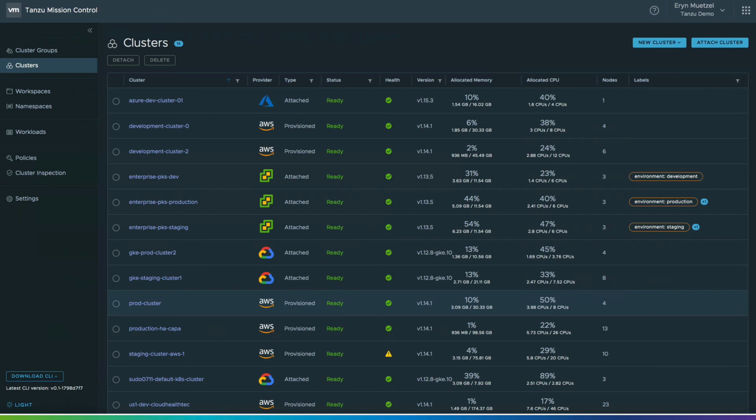I should also mention that if you go and purchase TKG, you actually get Tanzu Mission Control free for 90 days to evaluate. So make sure you use those 90 days wisely.